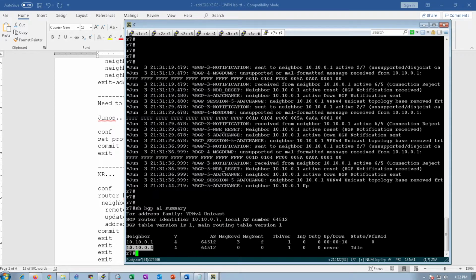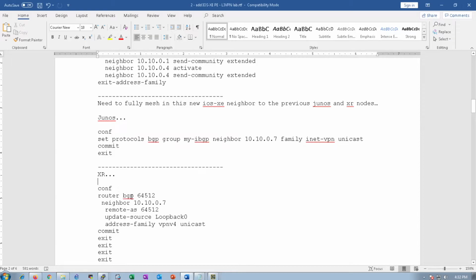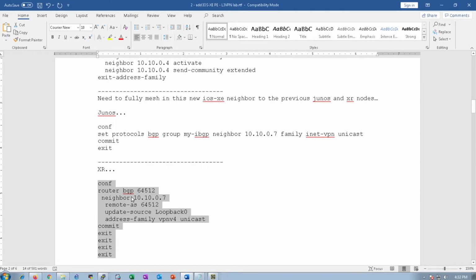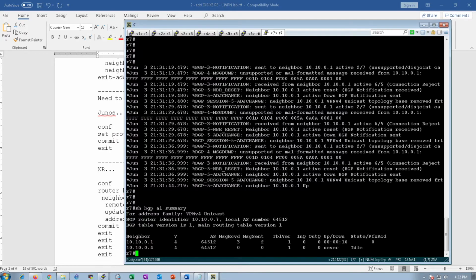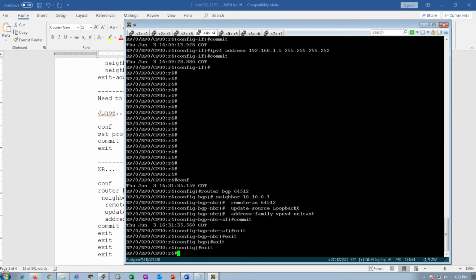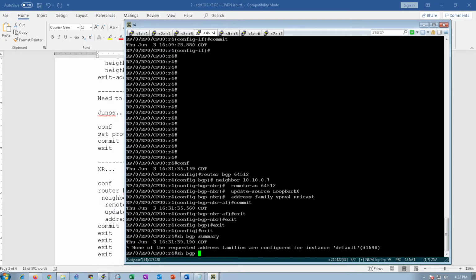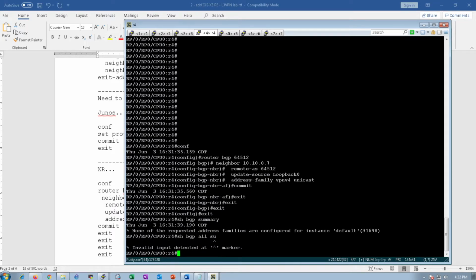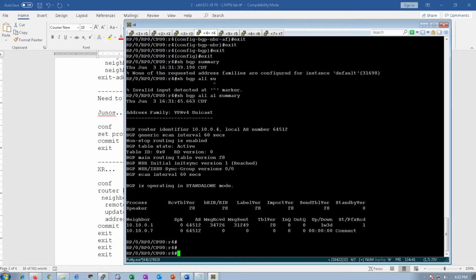So now we've got to do XR. Here's our XR configuration. We're adding a neighbor. And let's put that in place on router 4. Show BGP summary. Is it all summary? All summary? That's one way to see it.